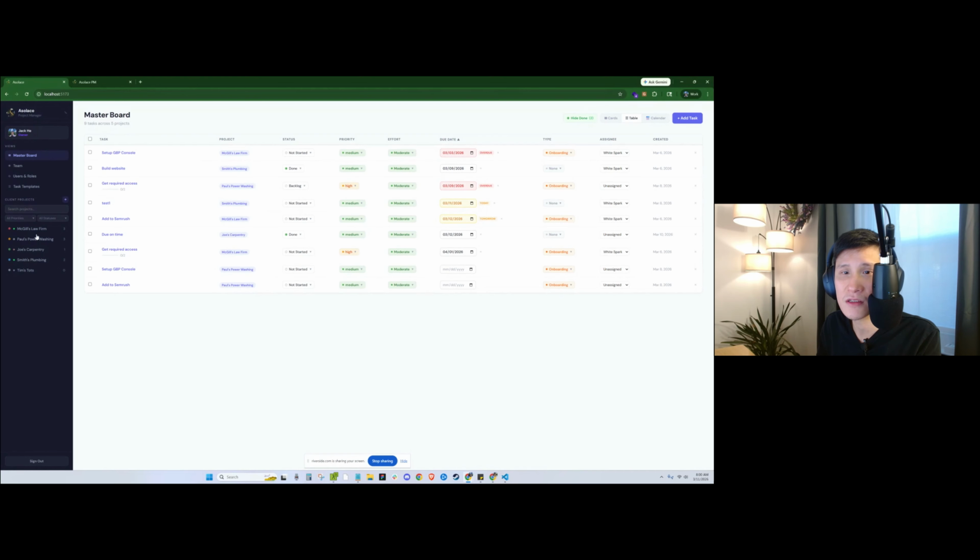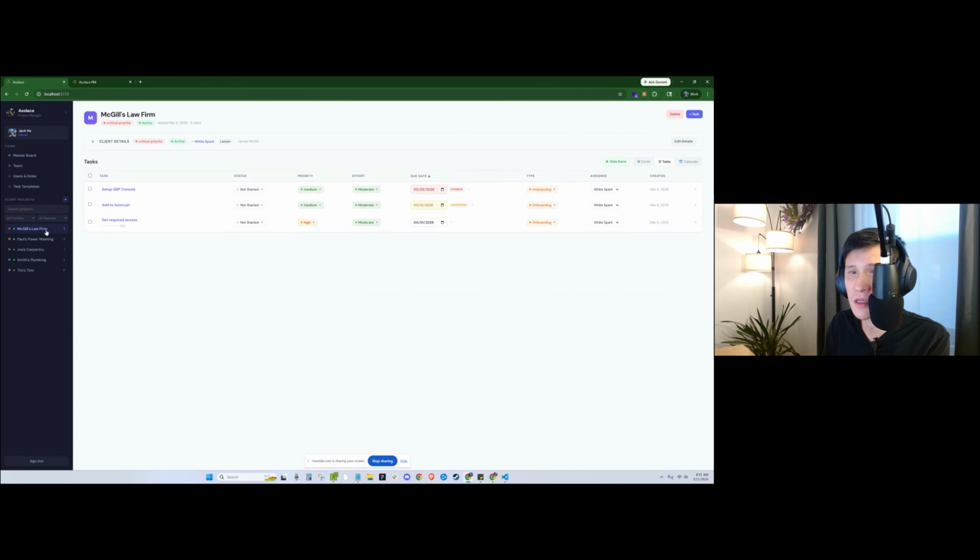So first, where should I start? This is the master board. This is where I see all the tasks assigned to every team and project. Let me go into Mr. McGill here. In here, we have the task name, the status, the priority. All these you can edit yourself. You can add in yourself. You've got your effort, your due date, when it is overdue, the type, assignee, and created.